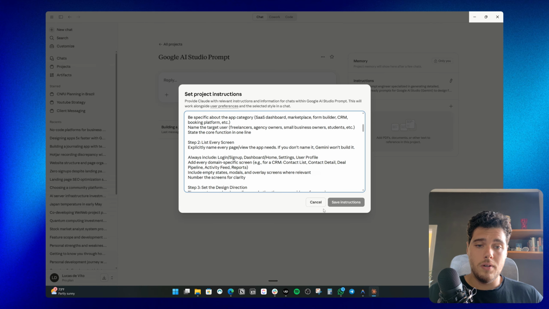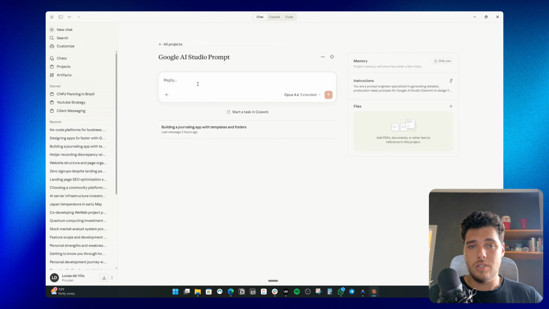So what I do here is describe the app that I want to generate. And this system prompt, or these instructions, will be very helpful in creating a prompt that I can simply copy and paste into the Google AI Studio workspace.